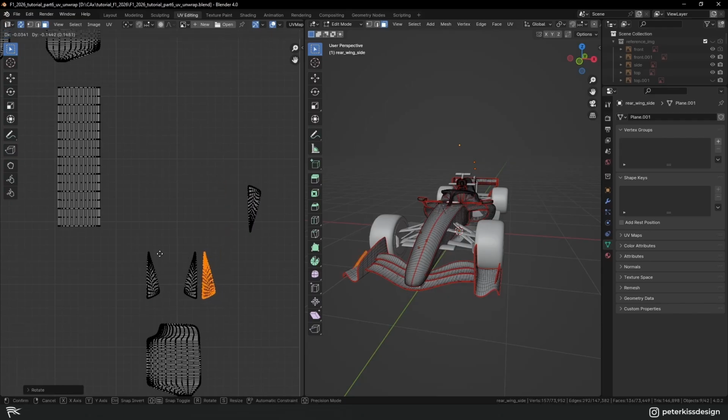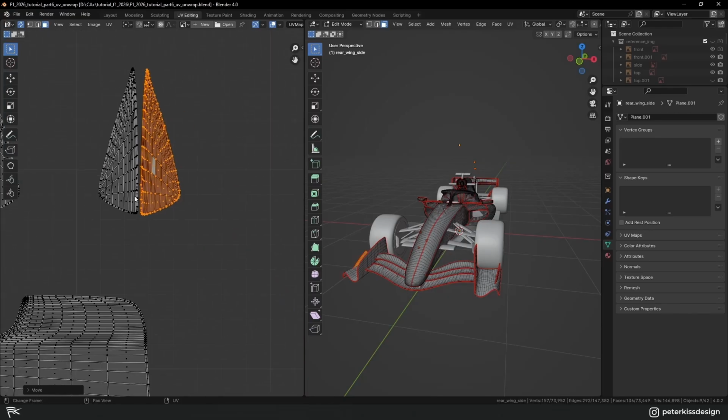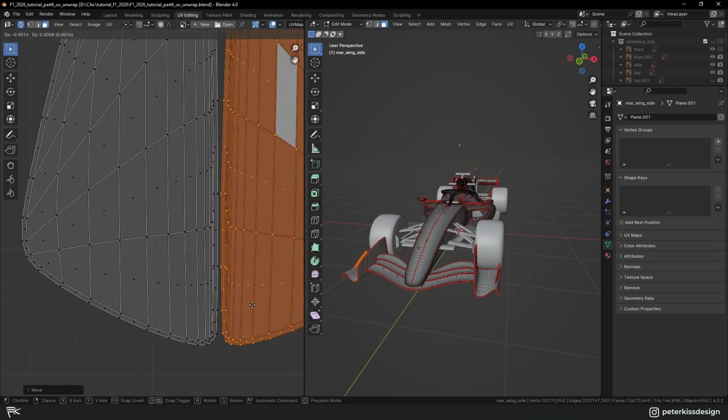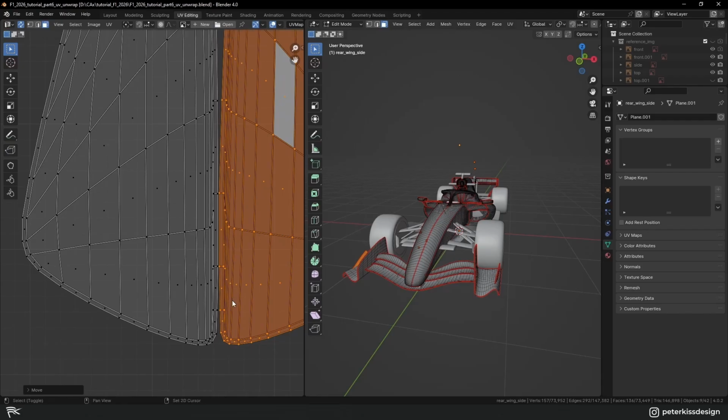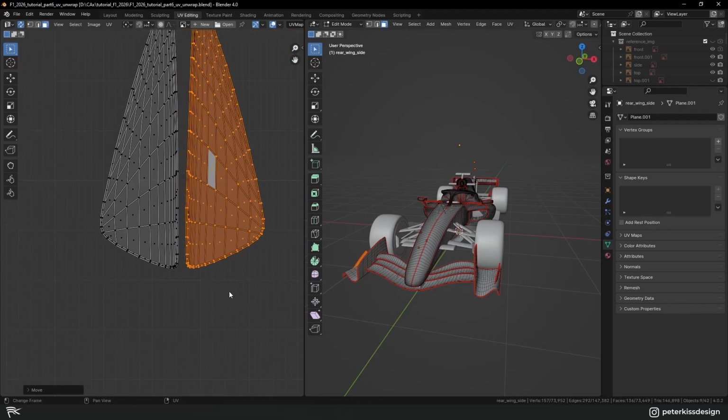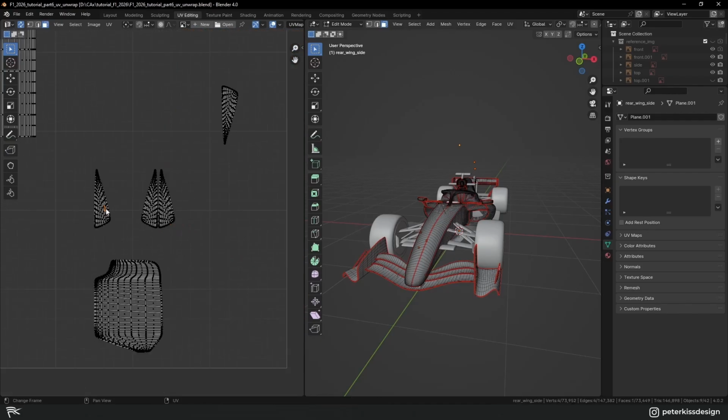So I will just move it, so I have it side by side, like this. And the same for these two.